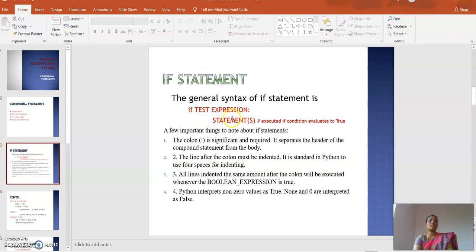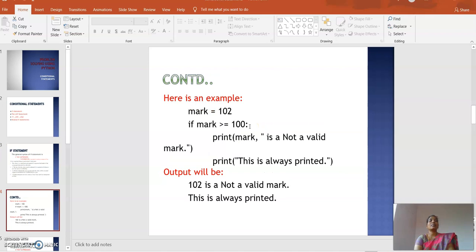So first execute the test expression. If the expression is true, then only execute the statements. Here is an example. Mark equal to 102. If mark greater than or equal to 100, then print not a valid mark. Otherwise, print, this is always printed. So, 102 is not a valid mark, and after that, one printing statement, this is always printed. So, all the statements are evaluated.